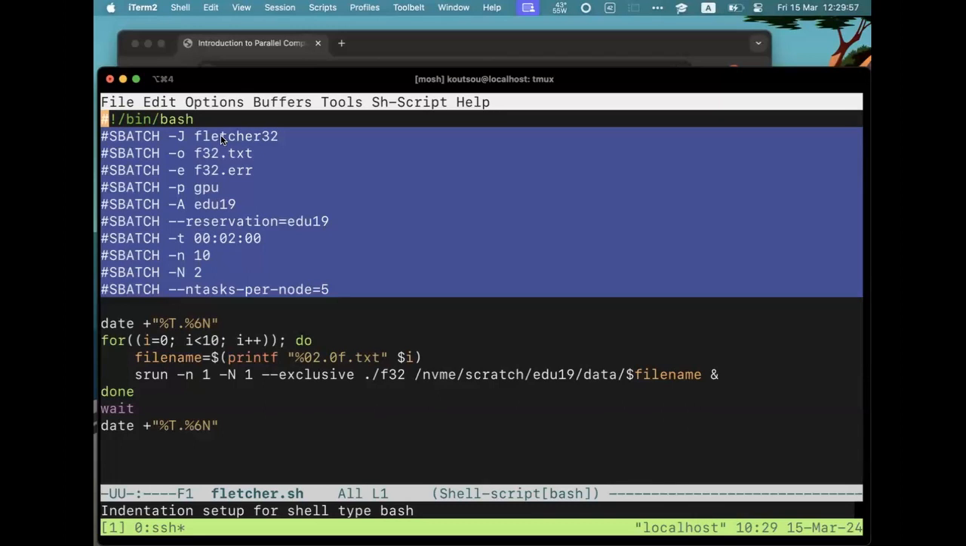So you won't need to use exclusive in that case. The thing is, now you have these cores for you, and you want to make sure that your processes are not stepping on top of each other. Then you use the exclusive.